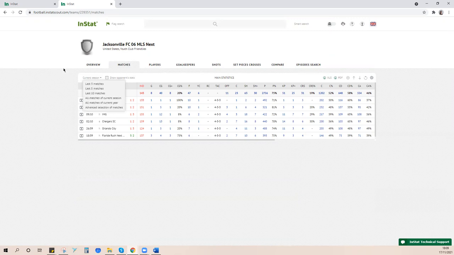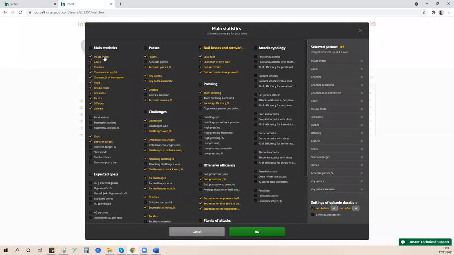Sometimes it's a bit overwhelming to have a lot of data. So fortunately, the tables are customizable, so you can select the data you need and nothing more. So how do we do that? Easy. We click on the gear and all the yellow parameters are the ones that are shown there in that table.